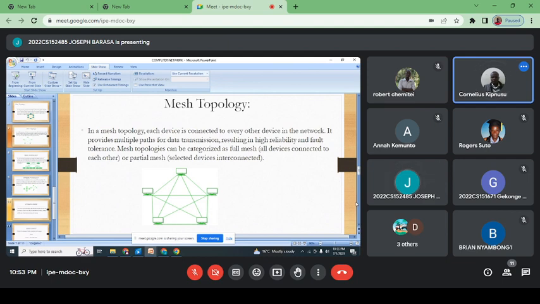Correct. So in mesh topology, each and every device is connected to one another. The devices are able to share resources. For example, device A is able to share resources from devices B, C, D, and device D is able to share resources from A, B, C, like that. So they are able to access the required resources equally.